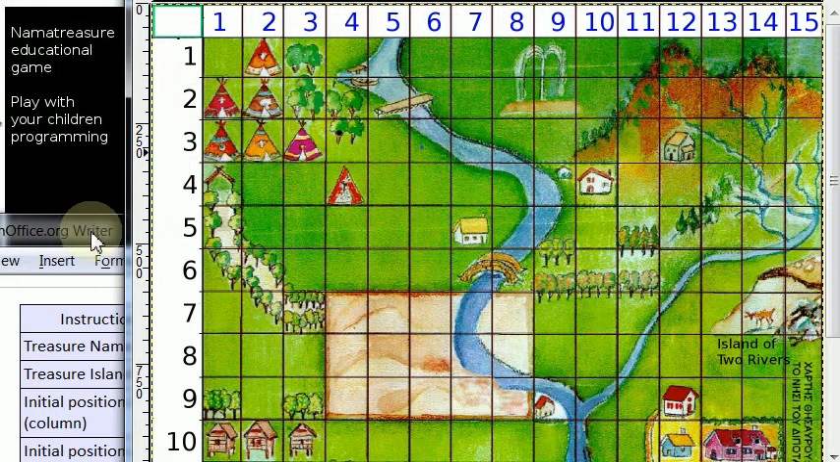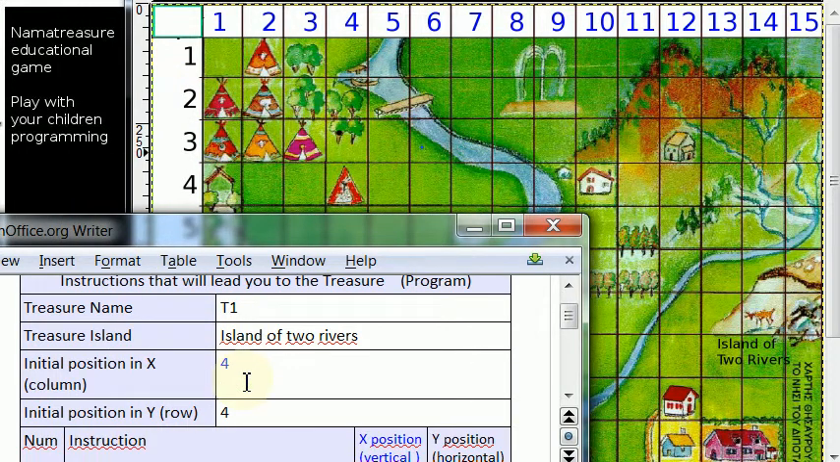And we go straight to the first instruction. But before we go to the first instruction, we have to start from a point. We have to set the initial conditions. We have to do the setup, as we say in programs. And in this treasure map, the initial position in the X direction is the column number 4, and the initial position in a row, the Y direction, is 4. So it's 4, 4: 4 in the X, 4 in the Y, or 4 vertical, 4 horizontal.